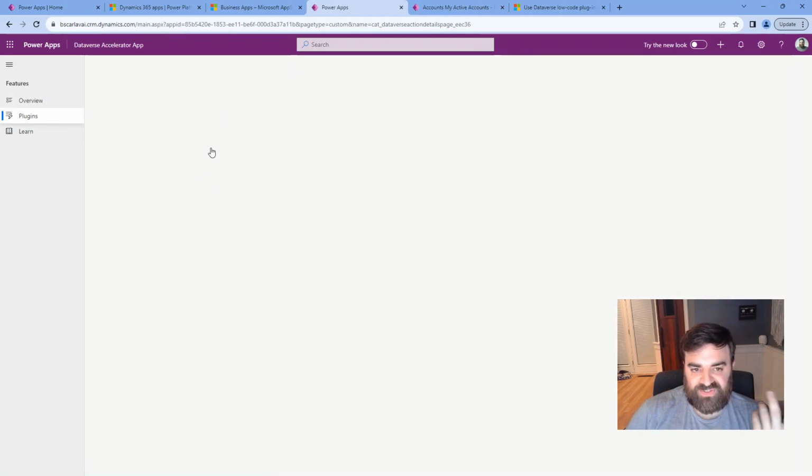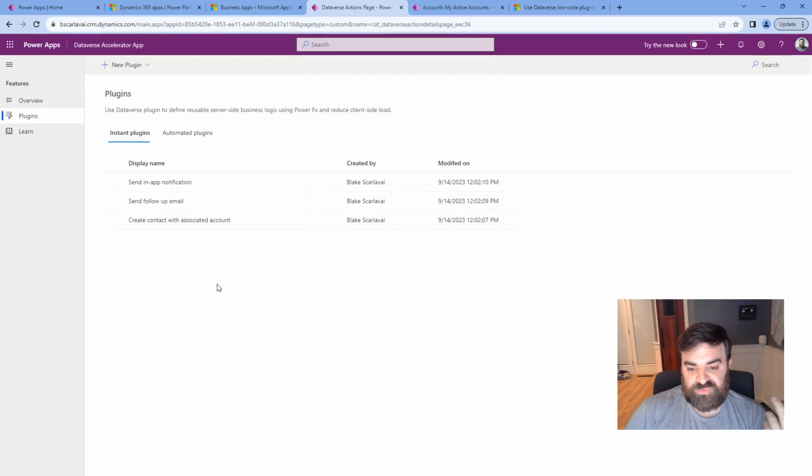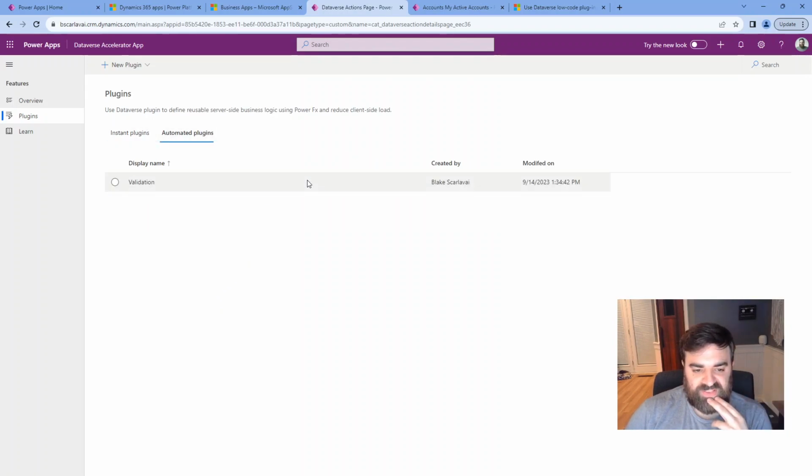So this is still public preview right now. So there's a lot of work that needs to be done, right? Like there's no way to enable this or disable this. It's just live. And I believe as of now, at least for automated ones, there's no way to put them in a solution. So there's definitely a lot of work that needs to be done.